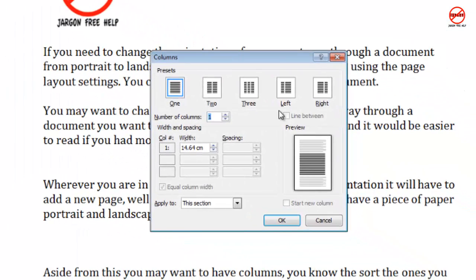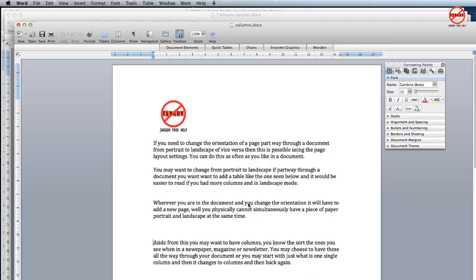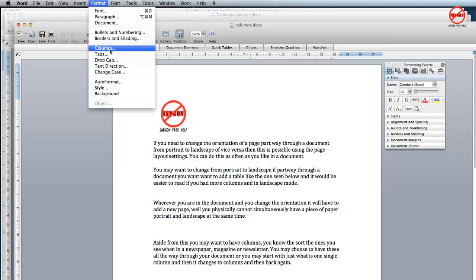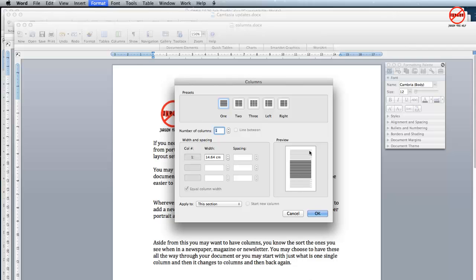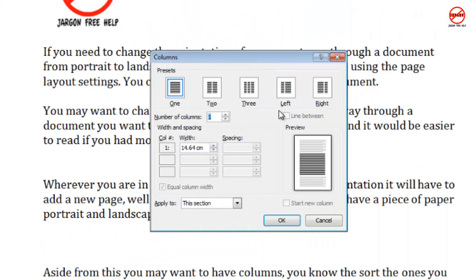And if you're using a Mac or Word 2003, which I have just moved to now, you'll see that you can do this by going into Format, choosing Columns, and this dialog box here looks pretty much the same. So back to the 2010 version, and everything, as you'll see in a moment, is the same as it is here. So as you can see in this dialog box, you've got the presets: 1, 2, 3, left and right.